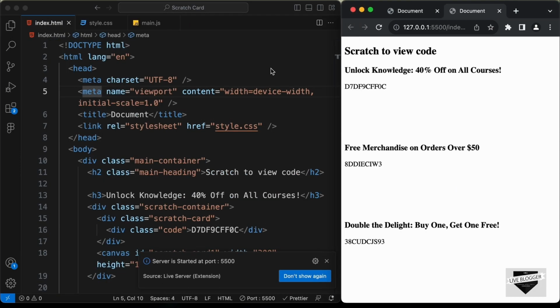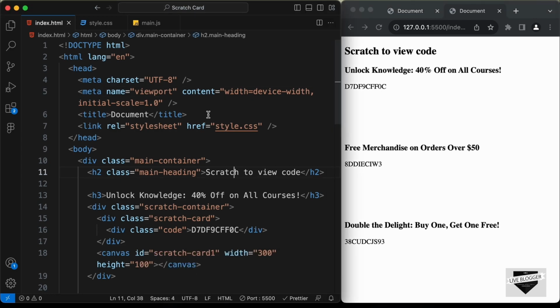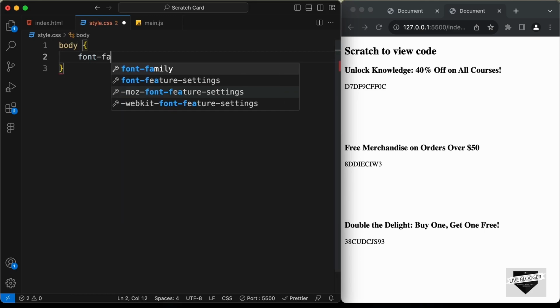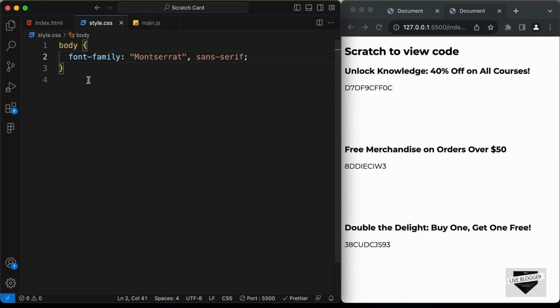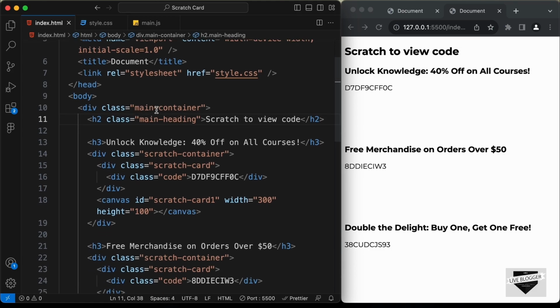And now we can see that our design is displayed in the browser. Now let's go ahead and start with the styling. So let's go to the style.css file, and first of all, let's target the body. And let's set the font family to Montserrat, sans serif. And now let's go ahead and target the main container, which is this division right here.